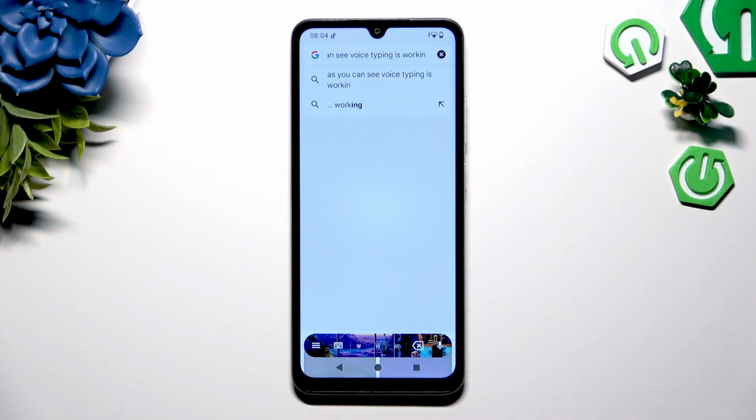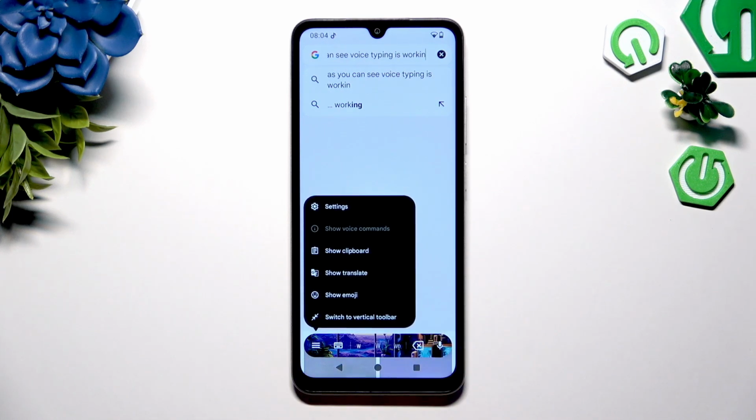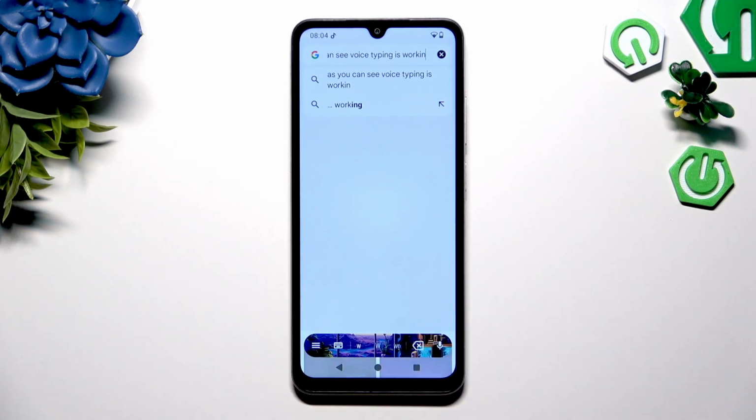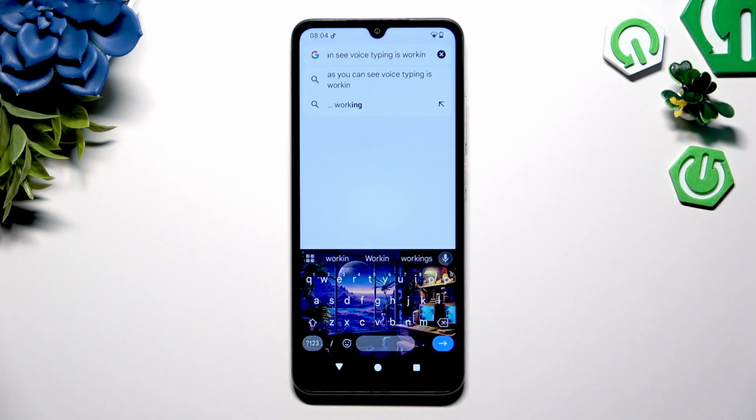You can access all options of voice typing and some of your keyboard by clicking on those three lines at the bottom left corner and checking out all of those. And also go back to standard keyboard by tapping on this keyboard icon also at the bottom left corner.